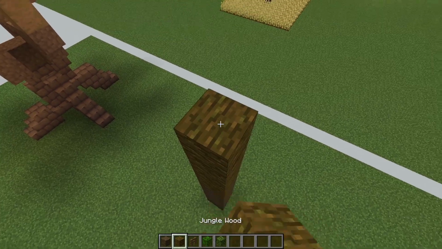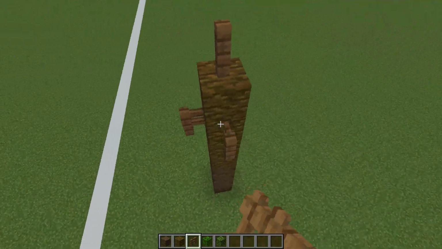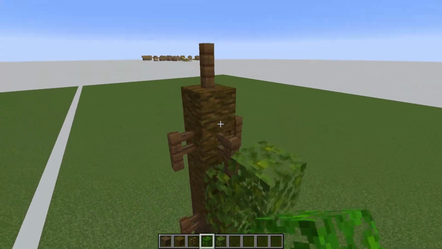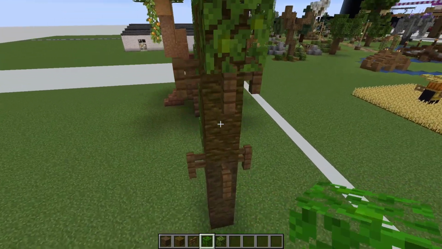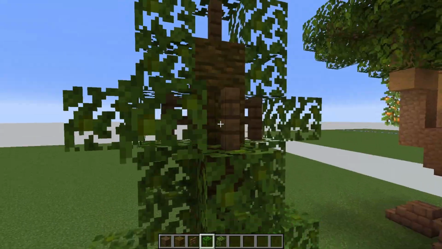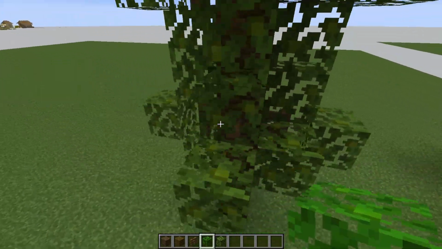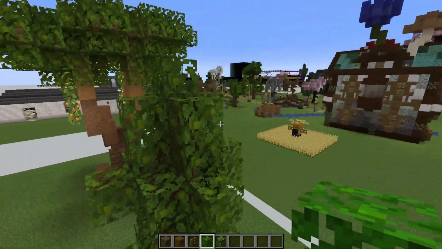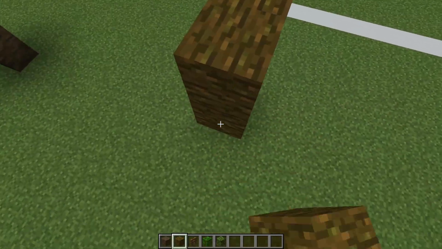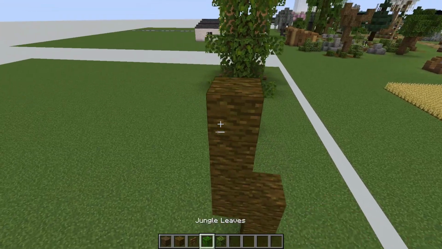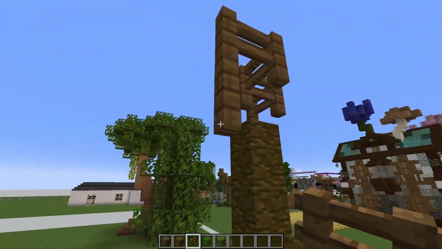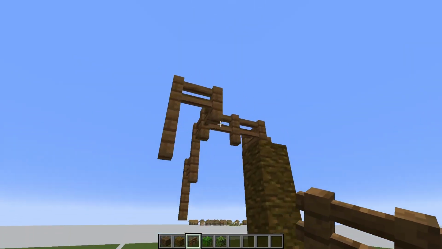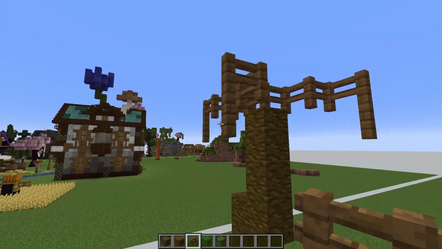The other trees are quite simple. It's, especially this one here, just stems and a couple fences and leaves. The other two work very similarly. You kind of just do this little banana-ish shape and add some branches and let some leaves hang down.